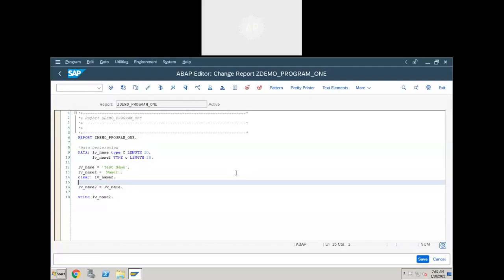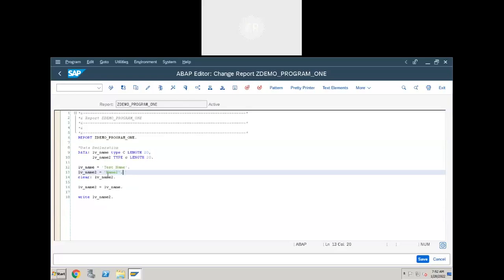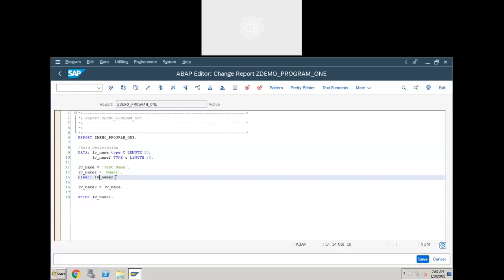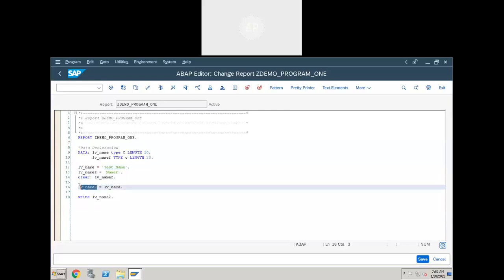Actually, name 2 you can clear, sir. That's why it can displace the name one. So what I am doing: I am populating values here into name and name 2. After that, I cleared the value in name 2. After that, I've copied LV_name value to LV_name 2.